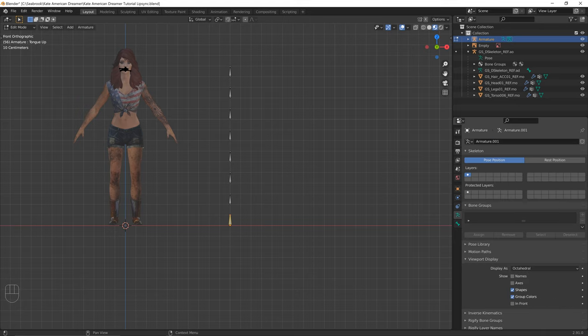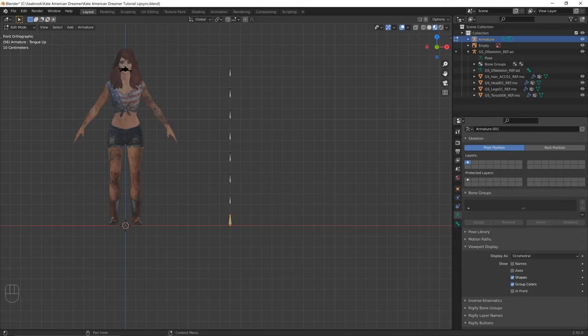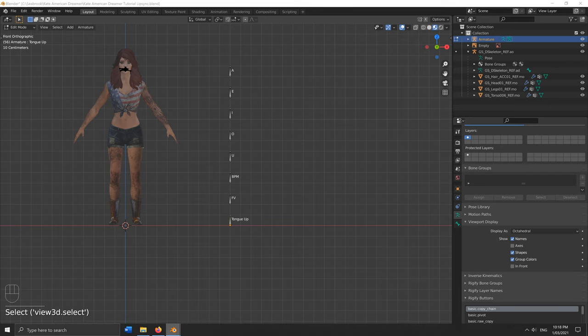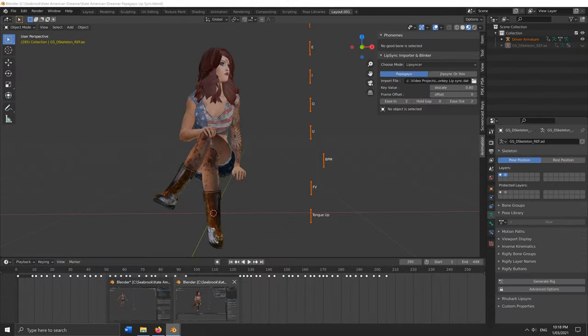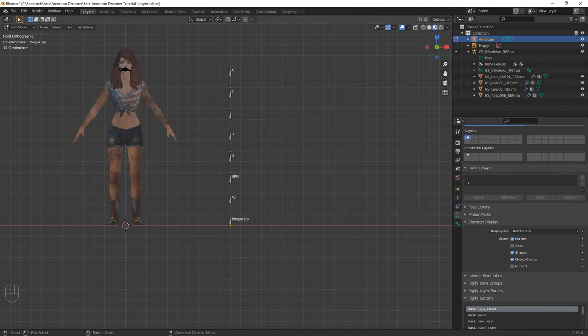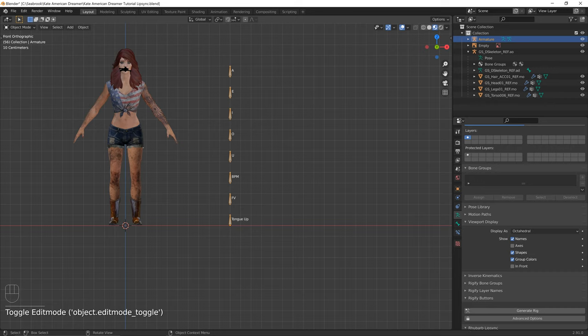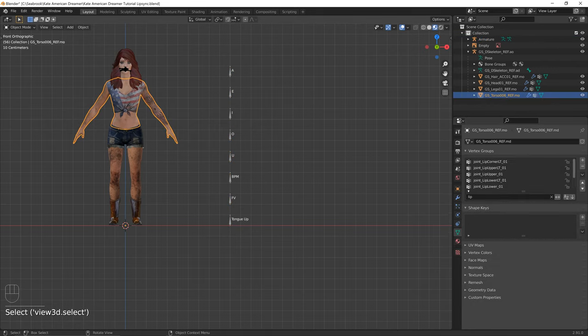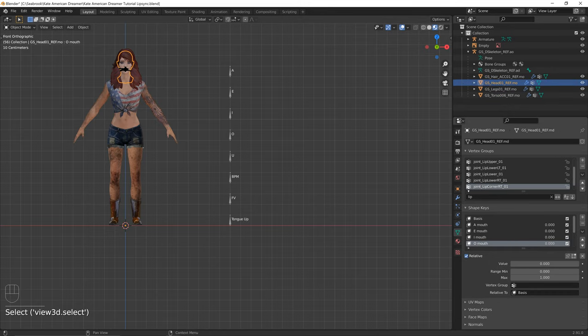Once I've done all that, I want to go to the Skeleton tab and go to Viewport Display, and make sure Names is selected. The rest of it is okay. Let me just check with my finished file as well. Yeah, that's fine. So that's what I did. Now I will start to create all the drivers. So you'll see what I mean by using these bones to drive the values of the shape keys.